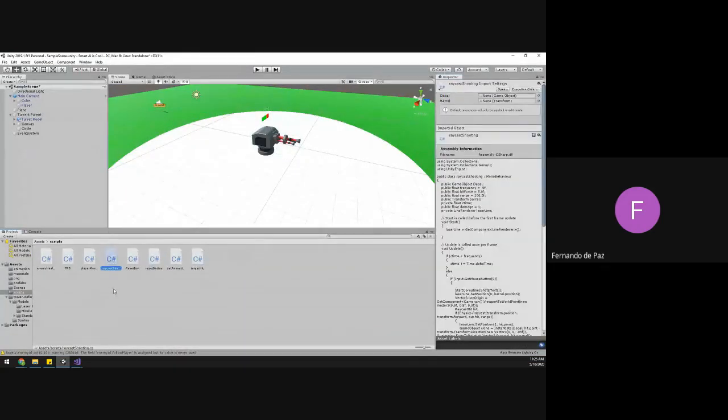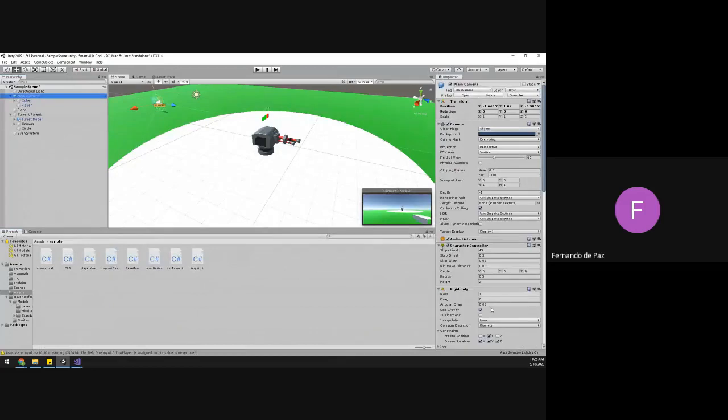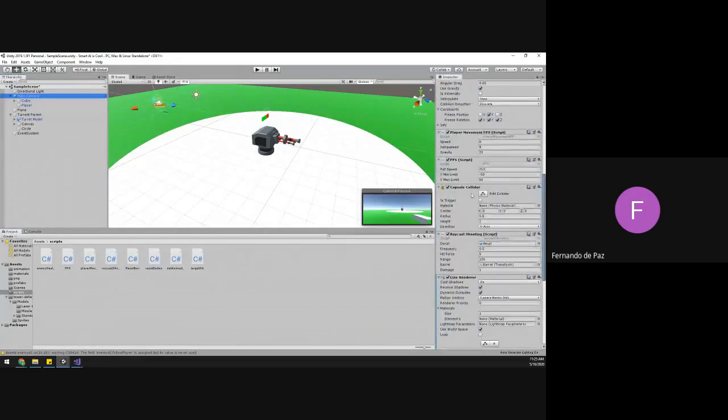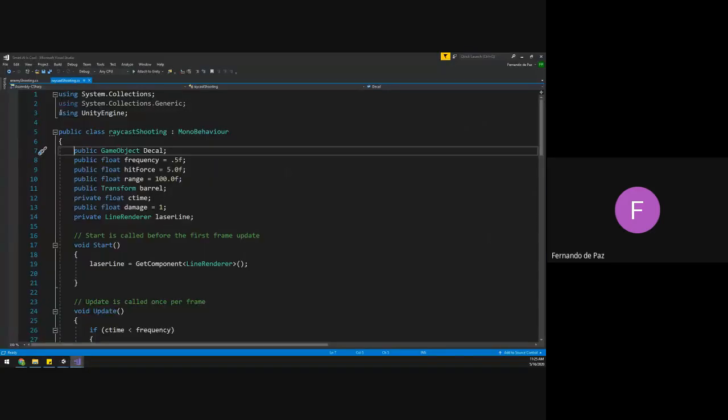If you can't find raycast shooting, click on main camera and scroll down, and raycast shooting should be there. I think it's the second to last thing before the line renderer. Again, you can click on the little gear, or I think it's triple dots now, and click on Edit Script at the bottom, or just double click the script and it opens it up.